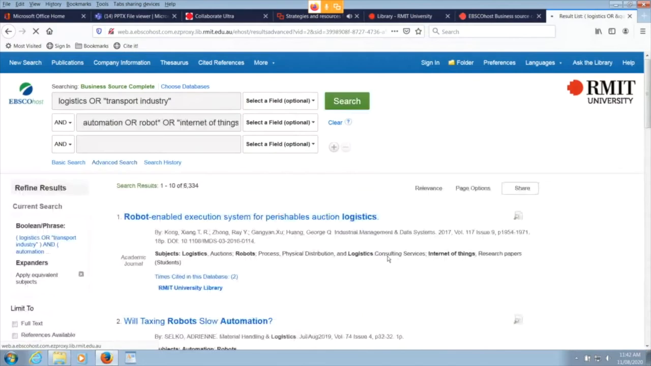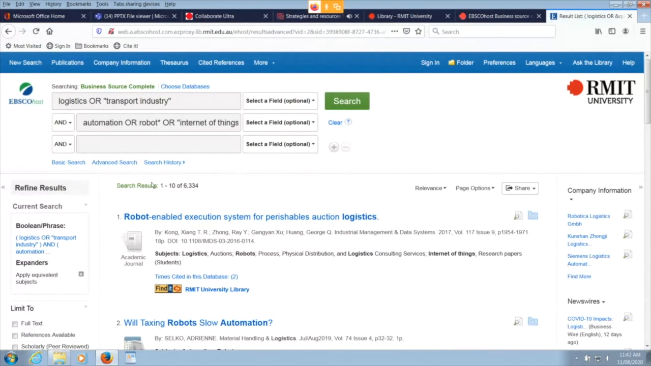And I get about 6,000 results. 6,334. So that's too many to try and have a look at. And as I said, these databases have options for getting it more precise and getting the results down to something that's a bit more manageable, which is maybe 200 results.